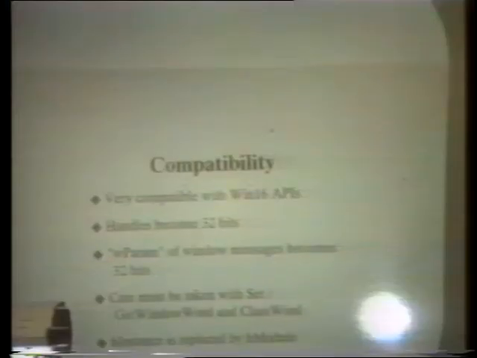Aged instances are replaced by HModule. That's something that is not too important.